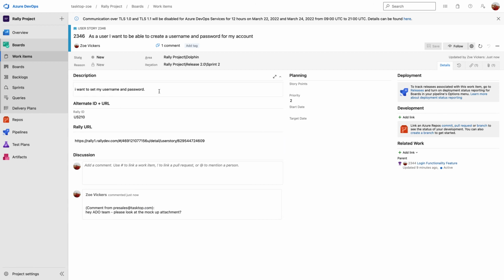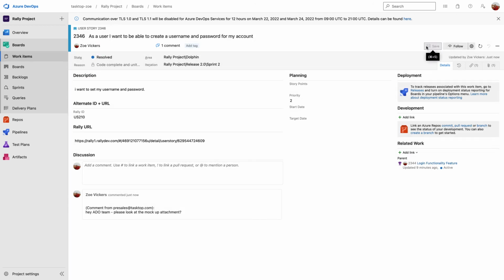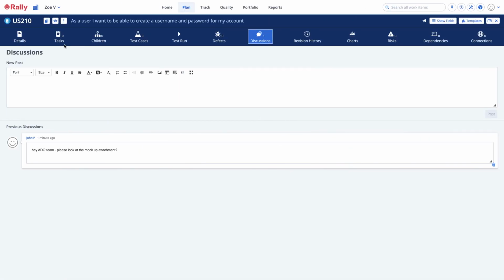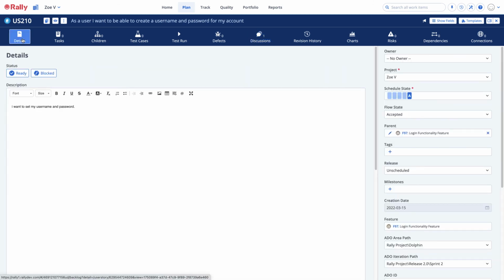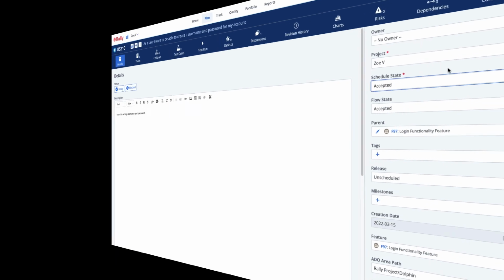And we also get to see certain things such as the description that we set. Likewise, one last thing that we could do is we could say, maybe I'm actually updating this item. Maybe let's move this to resolved and save. And again, we're going to be able to see the bidirectional synchronization happen seamlessly. So as I go back over into Rally and we go back into my details, we'll be able to see as well that my schedule state has now changed. So instead of being in that discovery stage, it is now in the accepted stage because it is resolved.